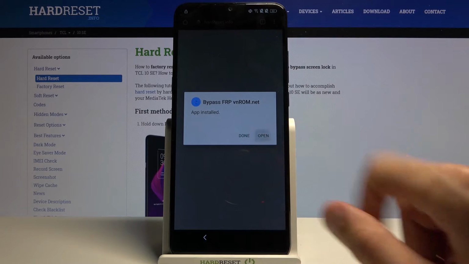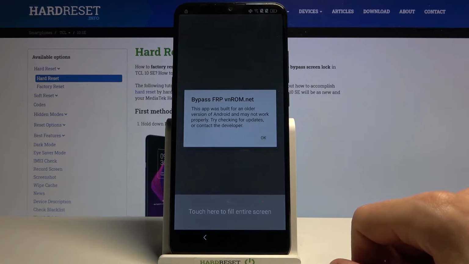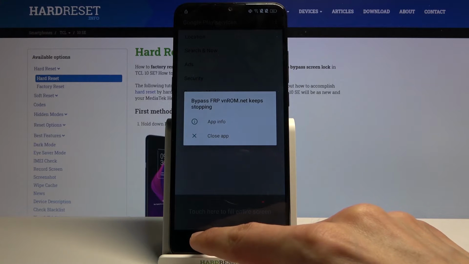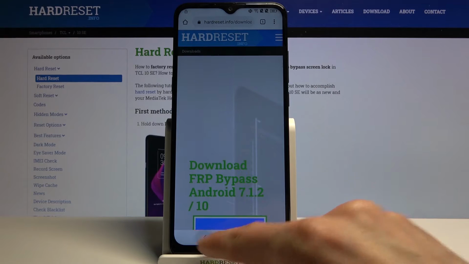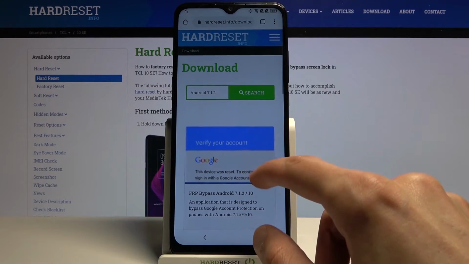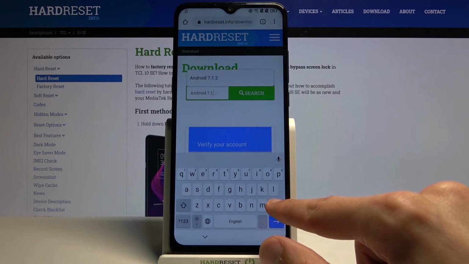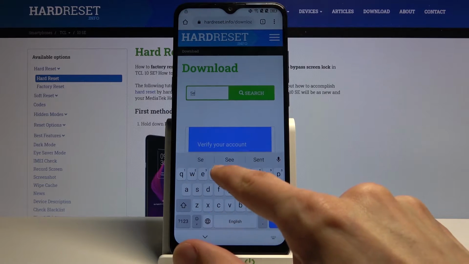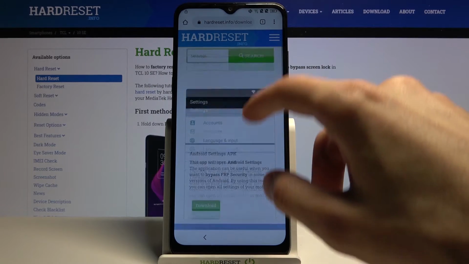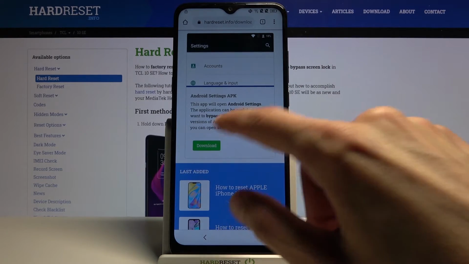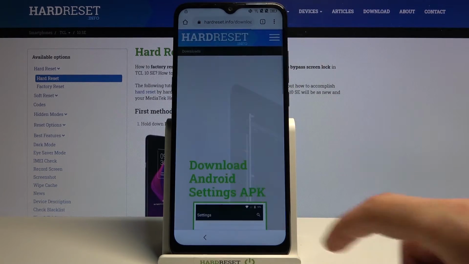Once it's installed, choose open, continue, and okay, now we can back out, and back out once more. Now in the search bar you want to search for settings, like so. Again, there should only be one application, Android Settings APK download.